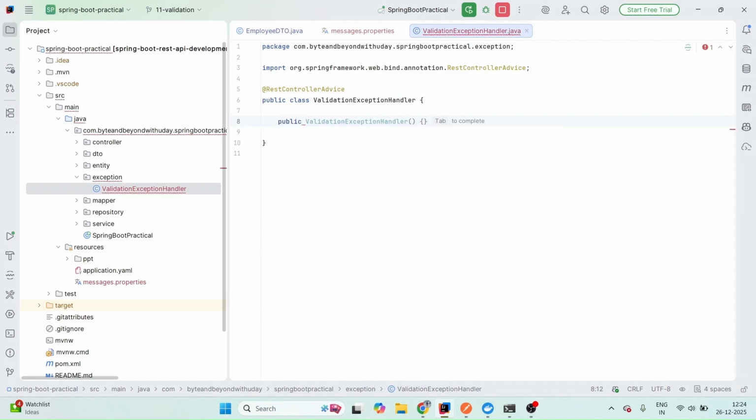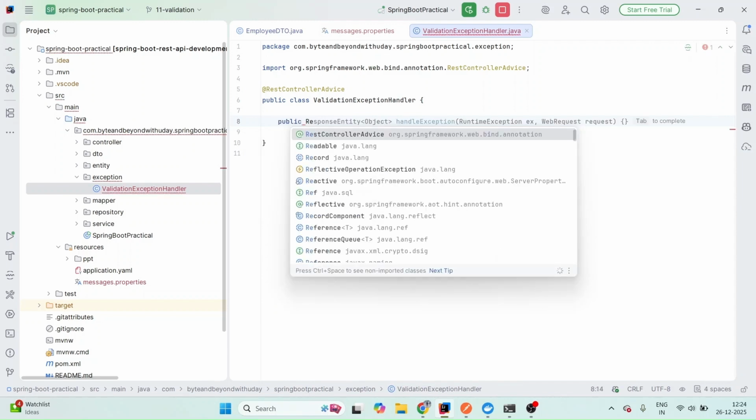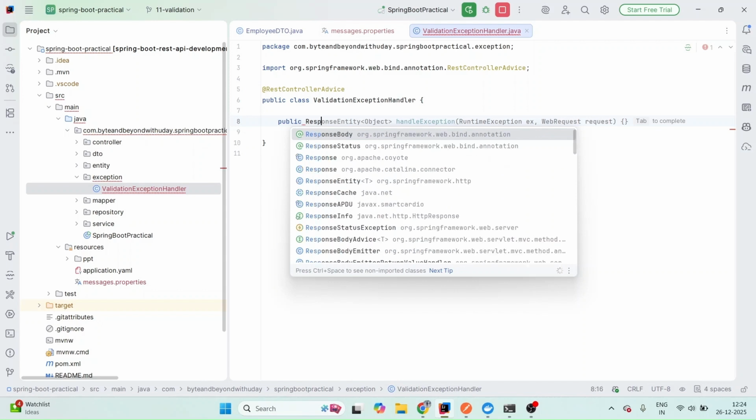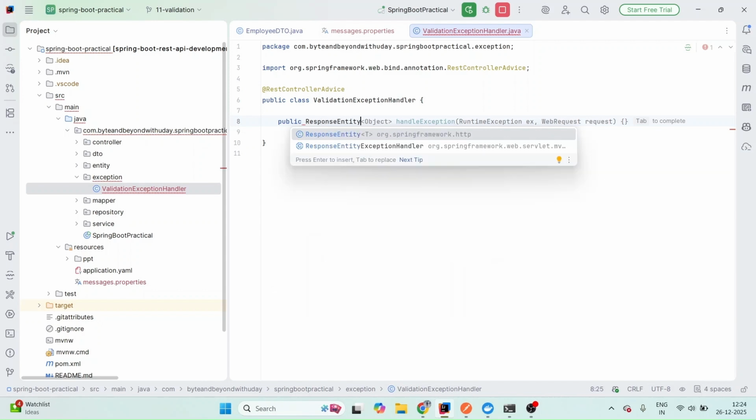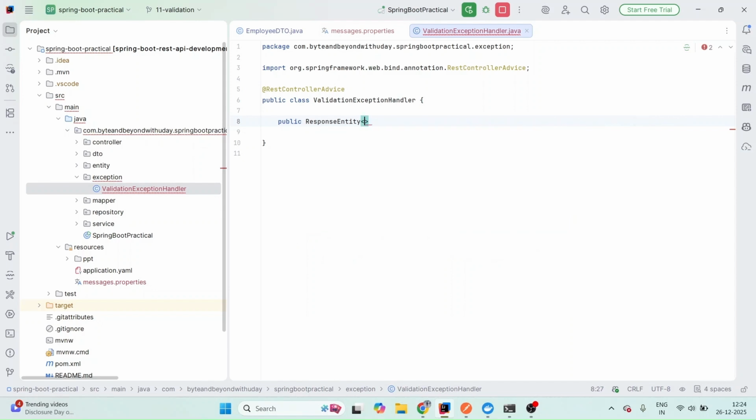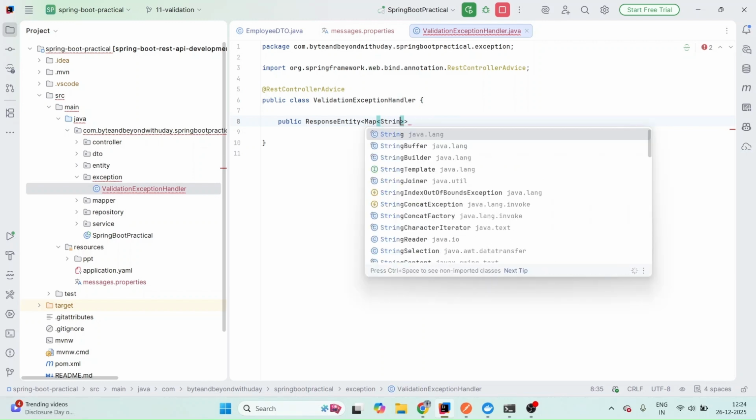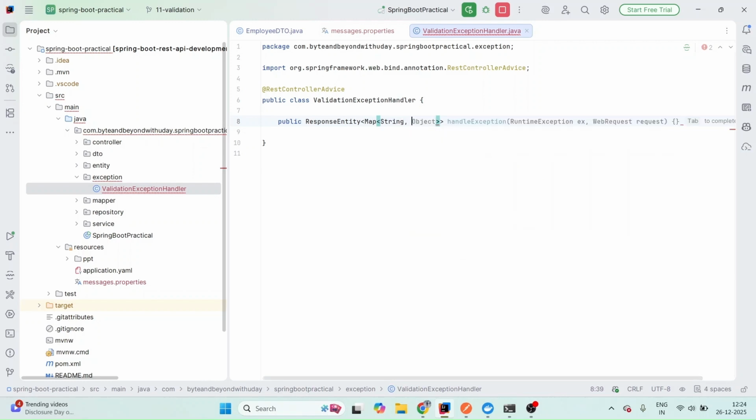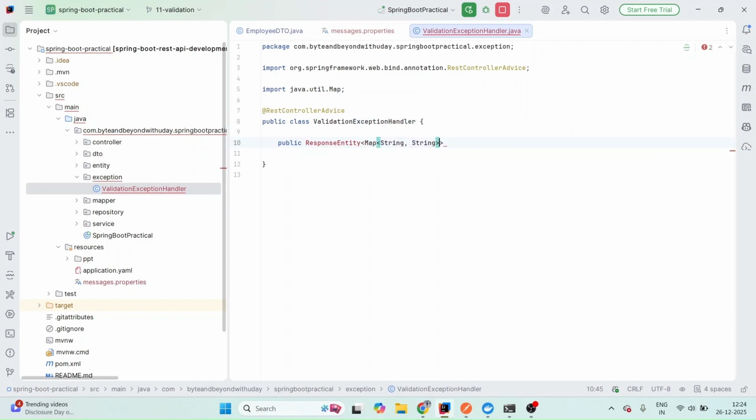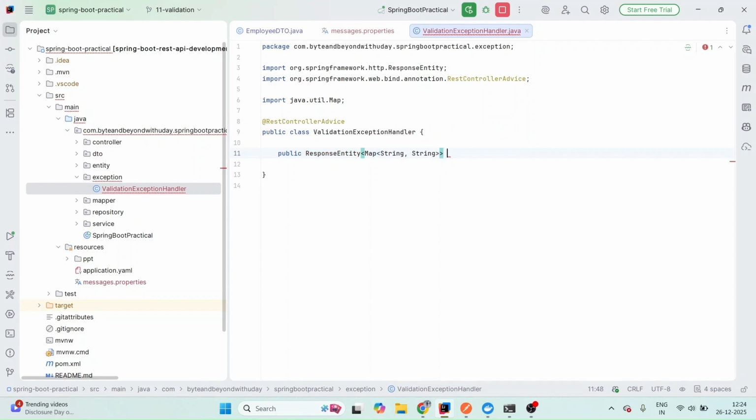So let me create a method here. The method return type should be ResponseEntity, and inside the ResponseEntity I will return a Map whose key and value are of type String. The method name should be handleValidationException. That is perfectly fine.